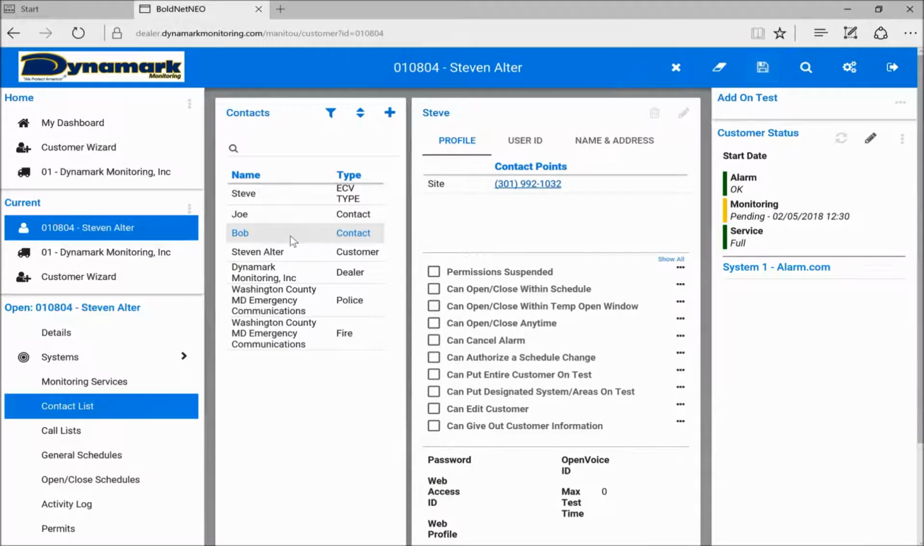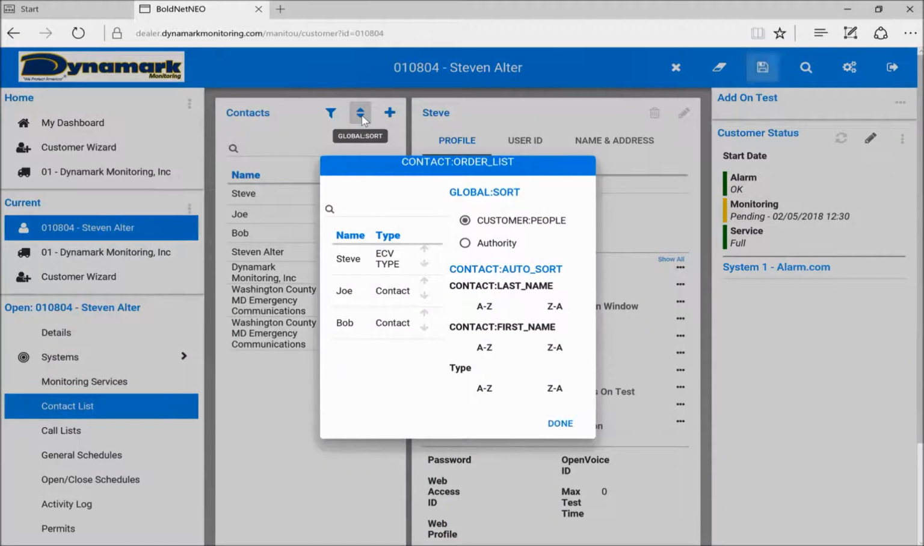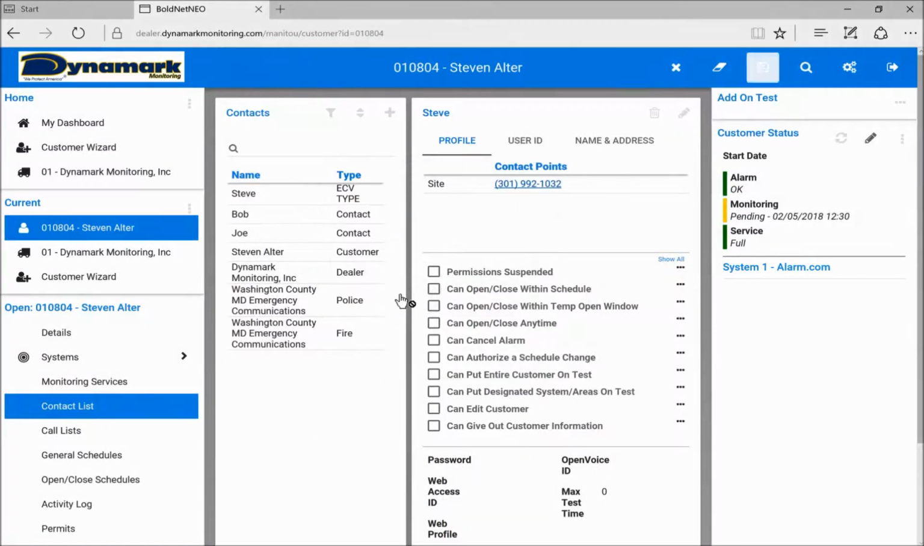And we can do the same thing if we want Bob to be called before Joe. When we add them, we want to add them in the order that we want them to be called in. But like I said, we can always change that because it's always going to add the next one. So if we're adding anybody, they're going to start at the bottom. If we want them to be at the top, we would just do the global sort again and drag Bob where we need him to be. And now we click Done, and Bob will be called before Joe.